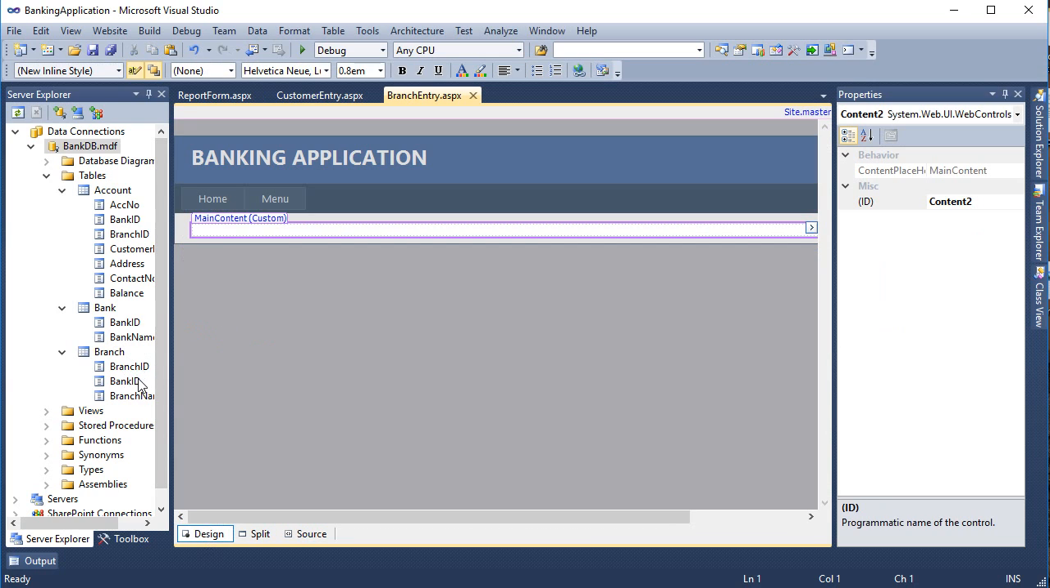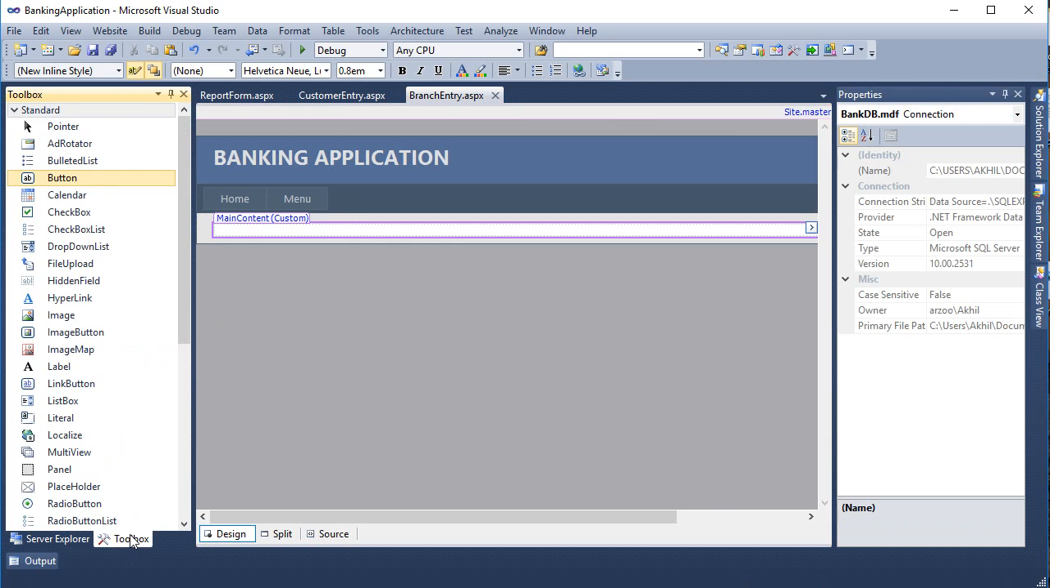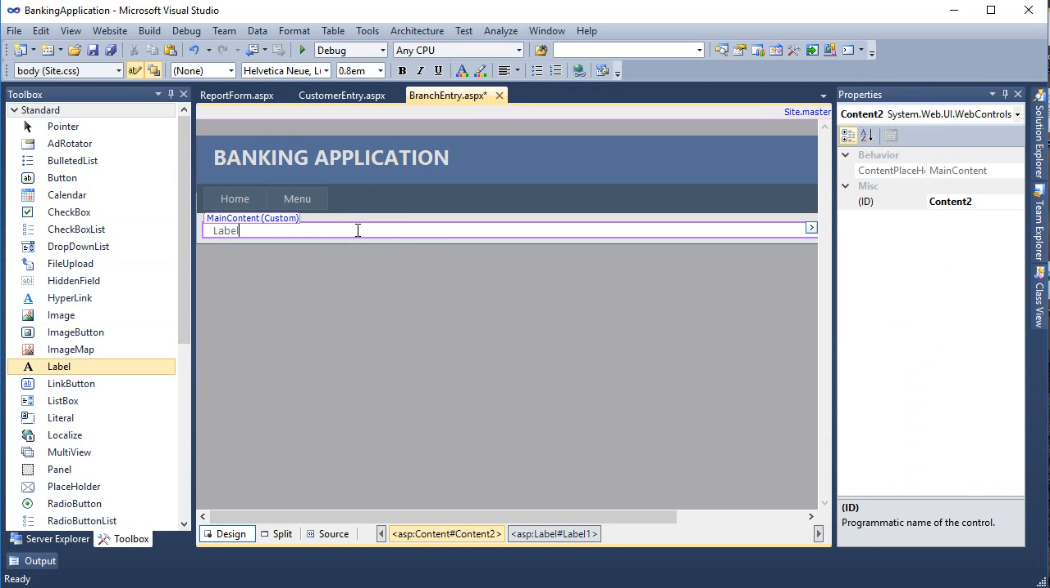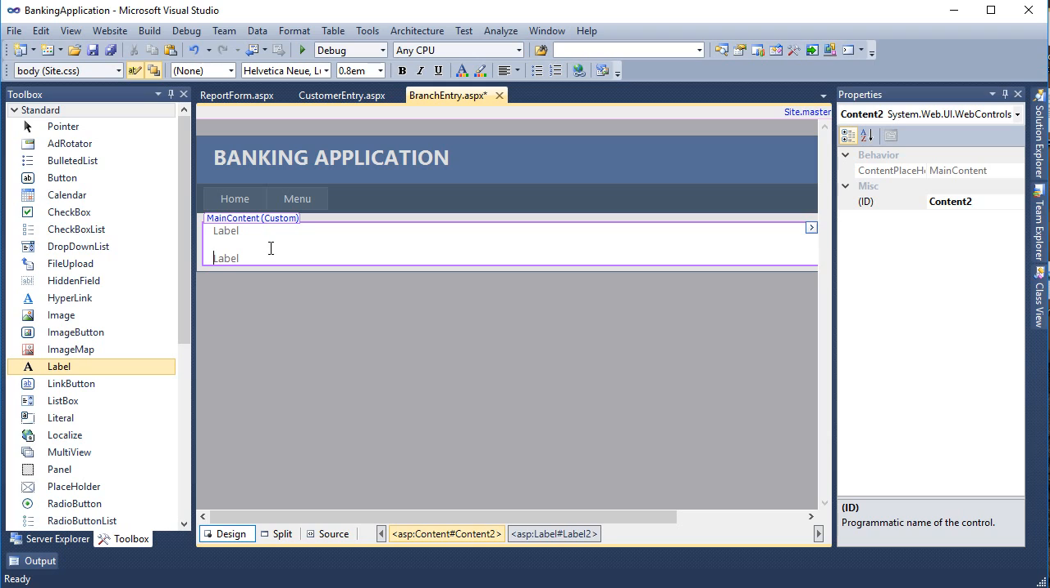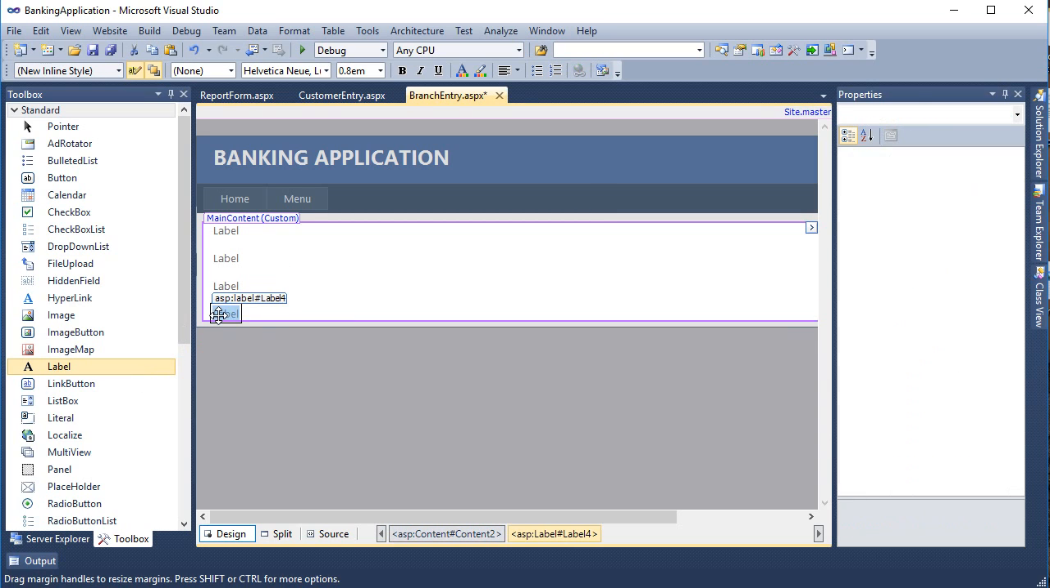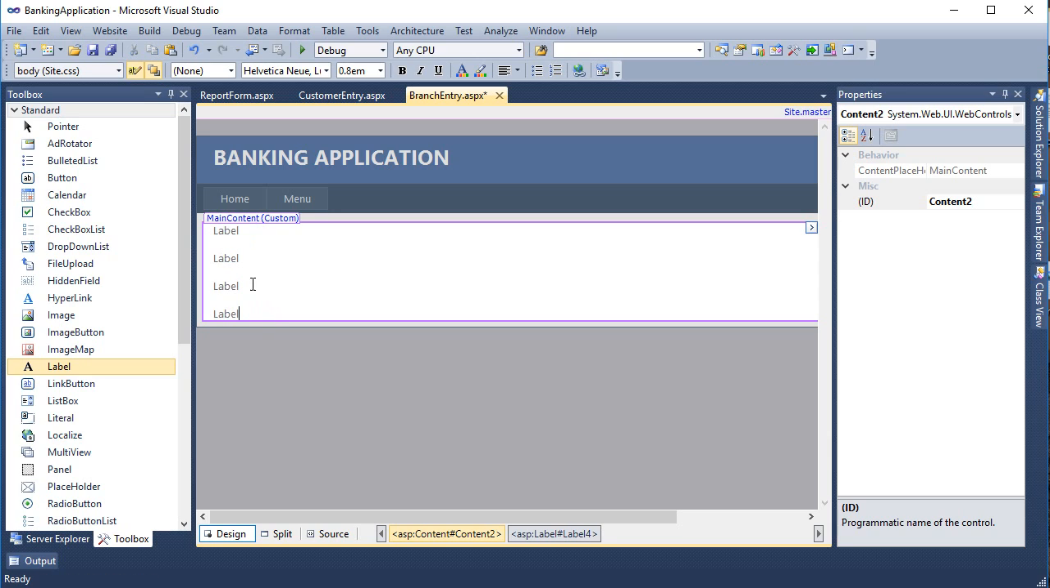What all do we need? We need branch ID, bank ID and branch name. So go again to the toolbox, label 1, click on the side. Okay, then again label, drag over here, click on this, enter once, click side again. So we need main three labels for bank ID, branch ID and branch name.